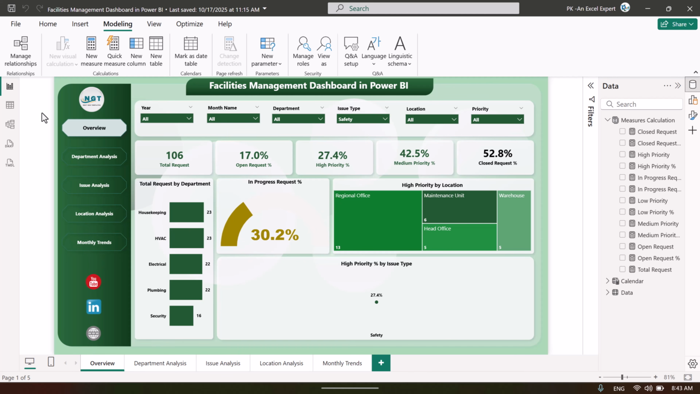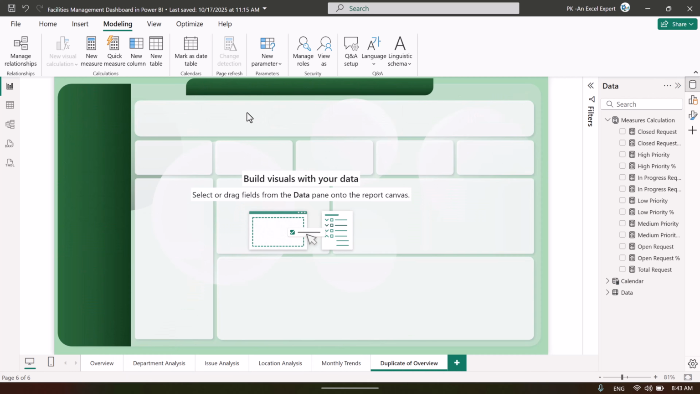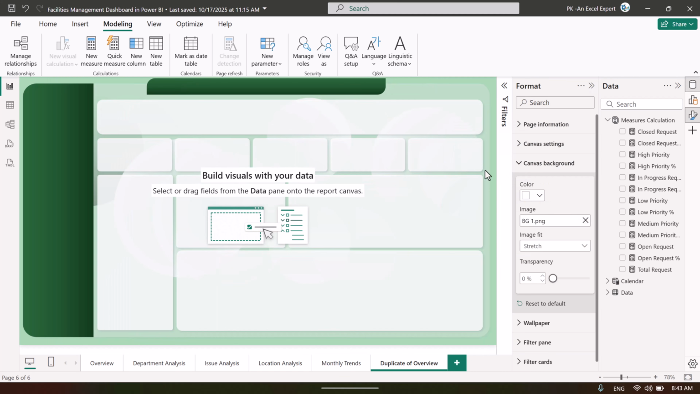Now once everything is ready, then what we can do, we can create this background in the PowerPoint. In the PowerPoint we have already created this. These are normal rectangles and everything. So let me show you. If I make this duplicate and I select all this and delete it, the background is still there. Okay, if I right click, format canvas, and here we can see one image, that is BG1.